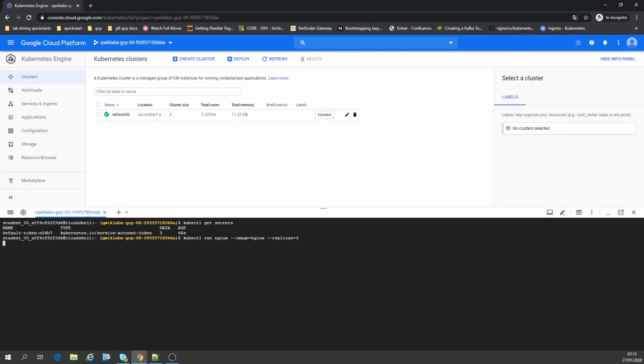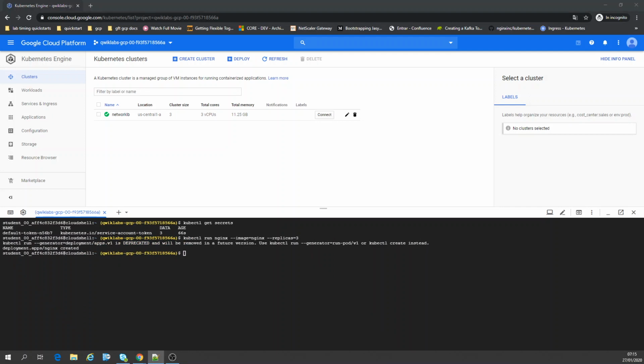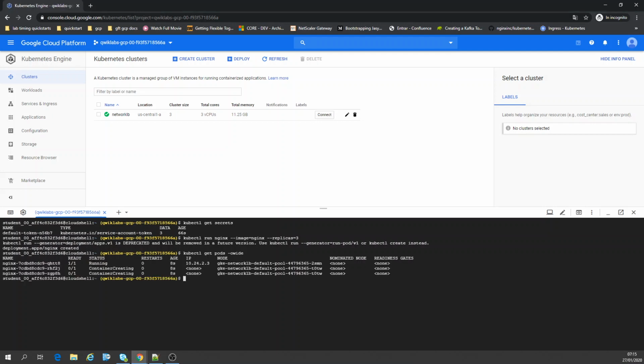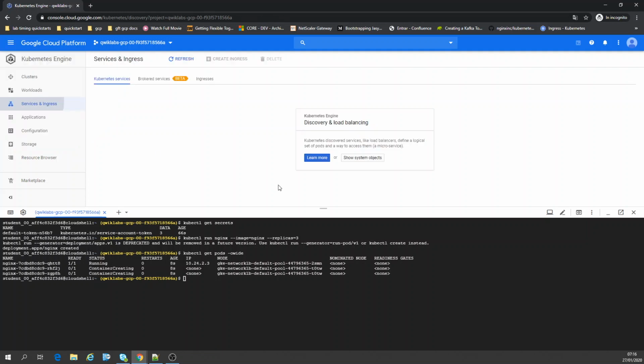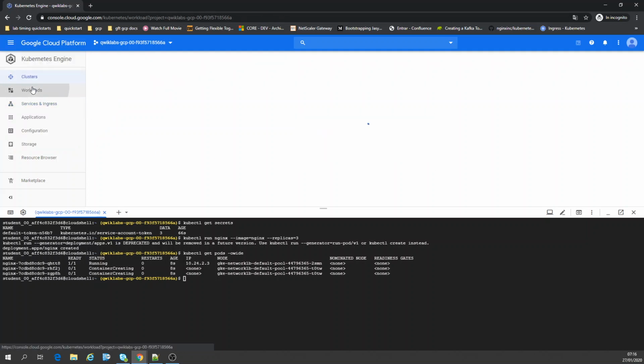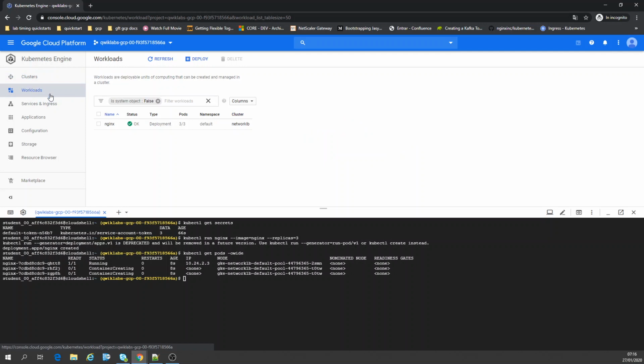Now I'm going to run an NGINX server. Now I'm going to try to get this NGINX. How many pods do I have? As I said, I have 3 replicas. Going to see on my service, ingress. Got it. Workloads. 3 pods.